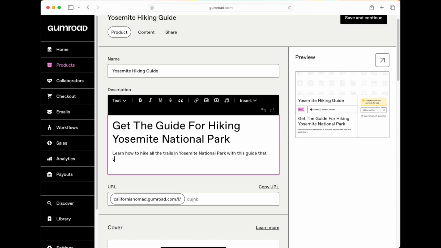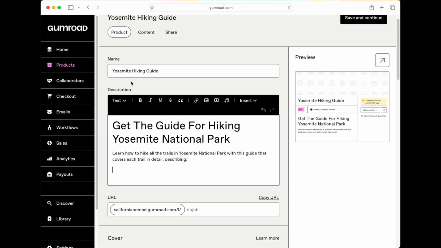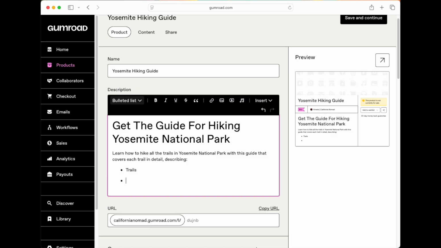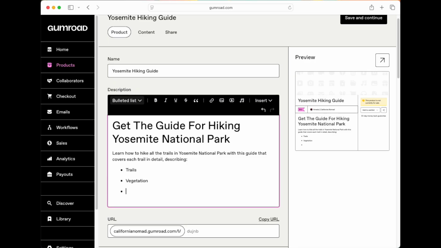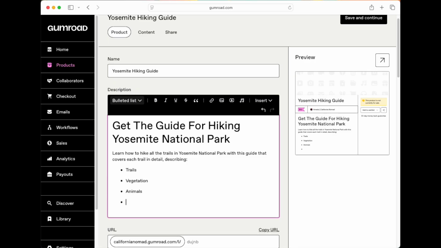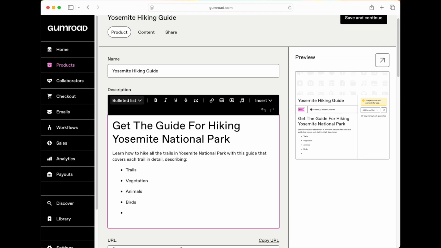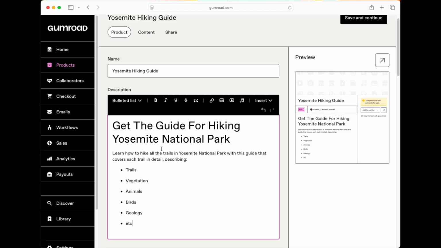It covers each trail in detail, describing. And now we'll go ahead and use a bulleted list. I'll just go ahead and hit the dash. Trails, vegetation, animals, birds, geology, etc. All right, so now we got a bulleted list.